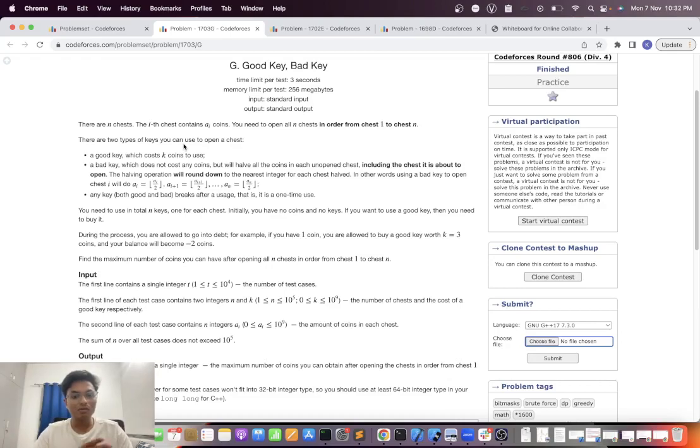Initially you have no coins and no keys. If you want to use a good key, then you need to buy it. During the process you are allowed to go into debt. Okay, for example, if you have one coin and you are allowed to buy a good key worth 3, your balance will become -2. Find the maximum number of coins you can have after opening all n chests in order from chest 1 to chest n.